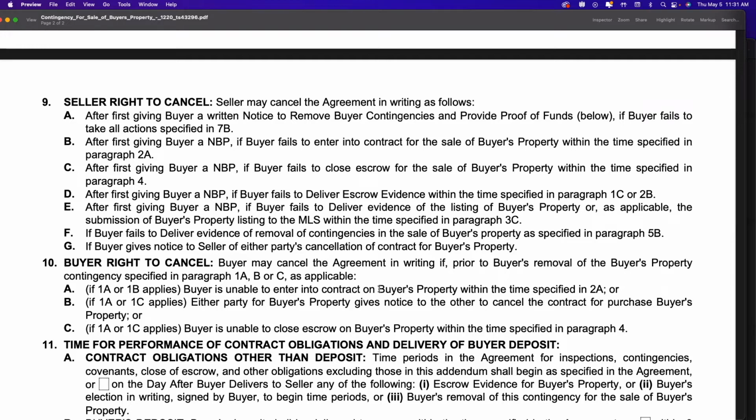If your close date is May 15th and you don't close on May 15th, the seller can send you a notice to perform. And if you don't close in those 2 days, they can cancel on you. After first giving buyer a notice to buyer to perform, if buyer fails to deliver escrow evidence within the time specified in paragraph 1C or 2B. After first giving buyer a notice to buyer to perform, if buyer fails to deliver evidence of the listing of buyer's property, or as applicable, the submission of buyer's property listing to the MLS within the time specified in 3C.